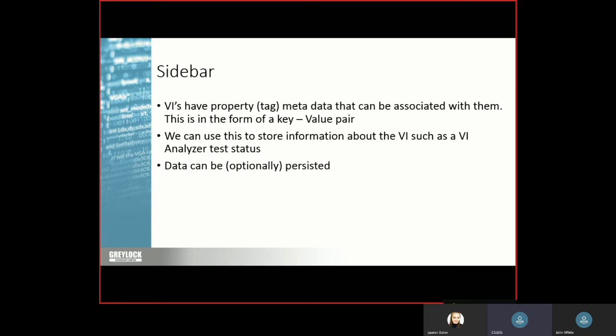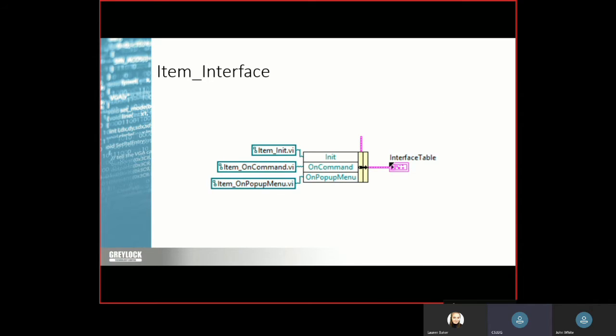Okay. And we can use this to store information about the VI, such as its VI Analyzer test status, i.e. the last time I tested this VI, it failed the test. The last time I tested it, it passed the test. But we could store anything in there as well. And it's kind of hidden from the end user. It's just metadata of the file. And it can be optionally persisted. So we can close the VI and that information is stored with the VI.